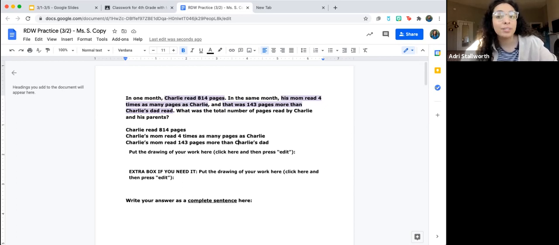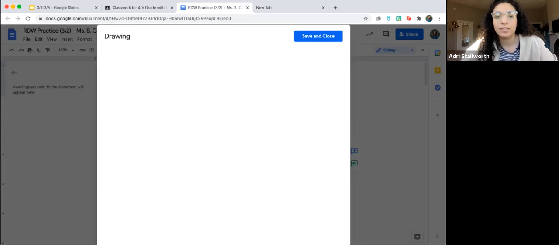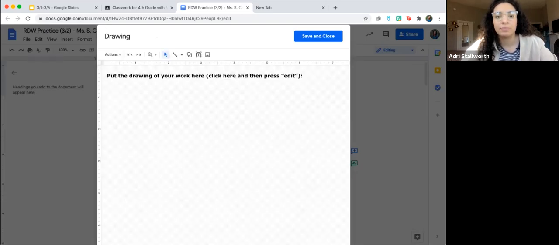So what I need to do now is the draw part, which is where you're going to draw your tape diagram. And to do that, you see right here where it says put the drawing of your work here, click here, and then press edit. You're going to click, and then you're going to press where it says edit. And that's going to bring up your Google drawing.